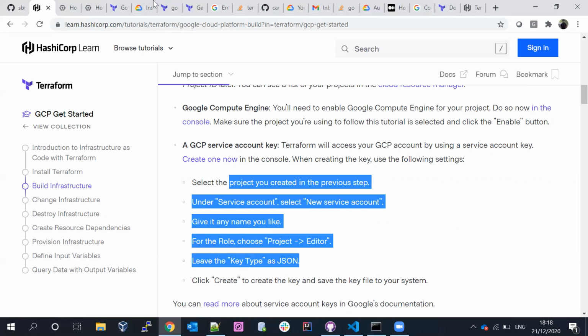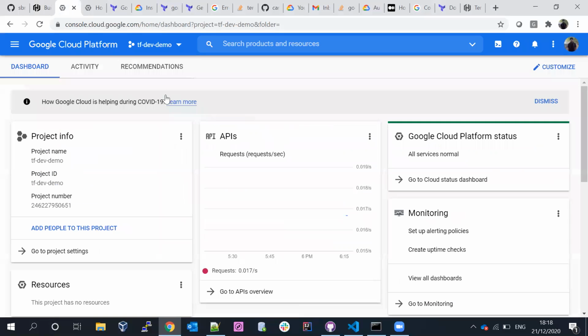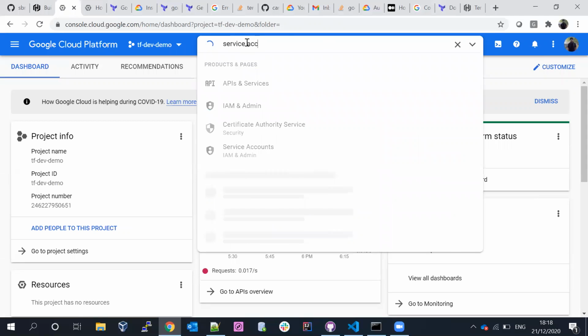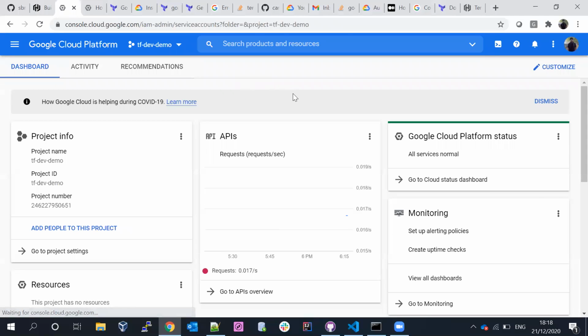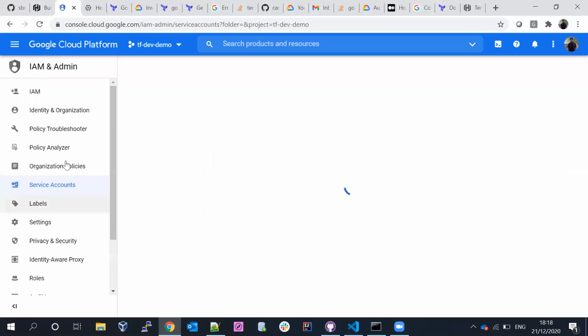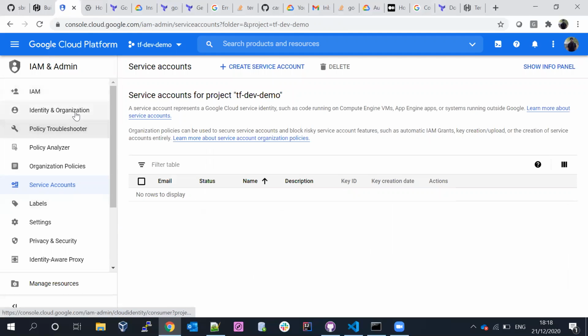Let me go ahead and see how we are going to create the service account. I'm here. Let me type service account. You can see IAM admin, identity access management. So I'm in the service account page. Let me go ahead and select TF demo. As of now, we don't have any service account in this new project, so I'm going to create one.